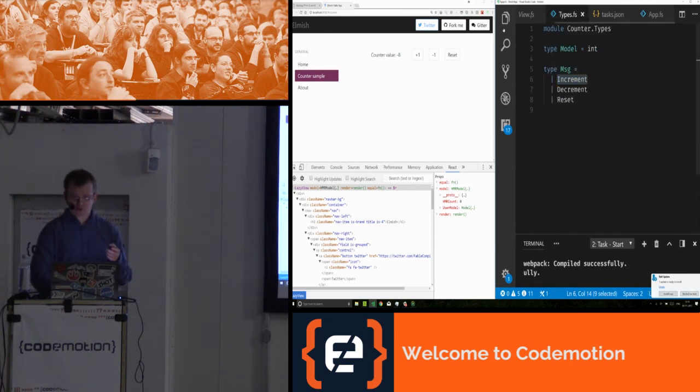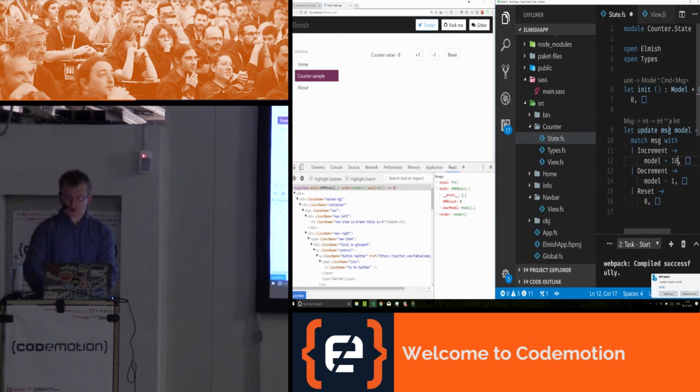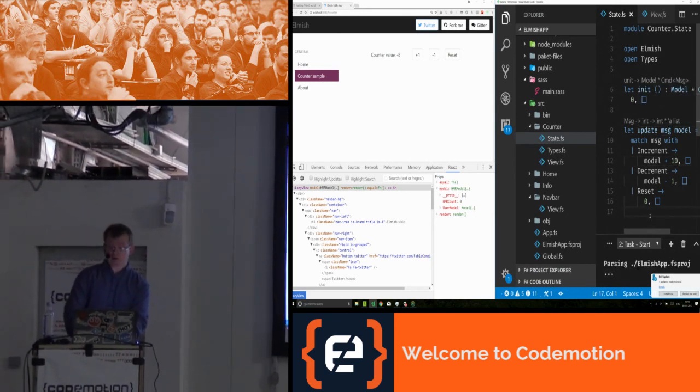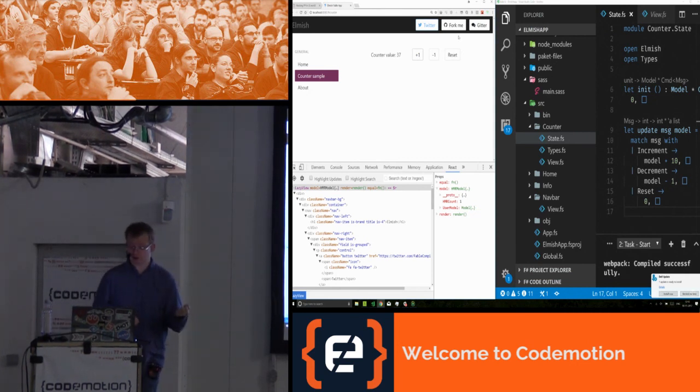Let's change something. For example, let's change our increment handler to add 10 instead of 1. So we save the file and wait for the compilation. The compilation is successful. Now we press +1, and it added 10 without refreshing the web page, without losing the old state. We just replace the stuff at runtime, and now we have different behavior. So that also changes the way you build UIs, because it enables this fast feedback loop, which is super important for building any software, and especially graphical UI software.